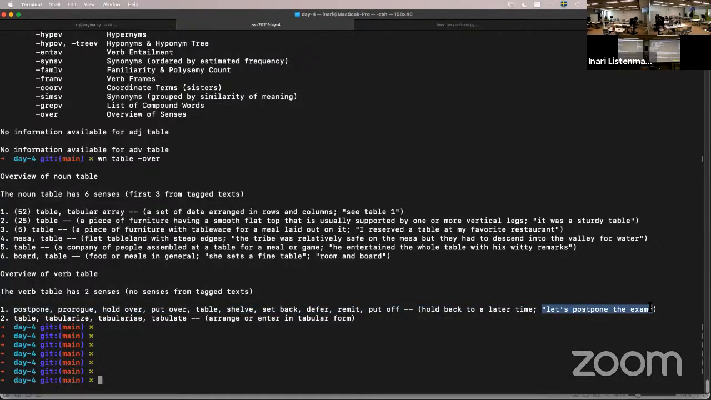This is called a WordNet gloss. Let's postpone the exam. It shows you how to use that in some sentence. And so the idea of the original WordNet is that these words are synonyms. In an abstract sense, sure, you can define them using a pretty similar thing, but are they synonyms in the sense that you would use them exactly interchangeably?